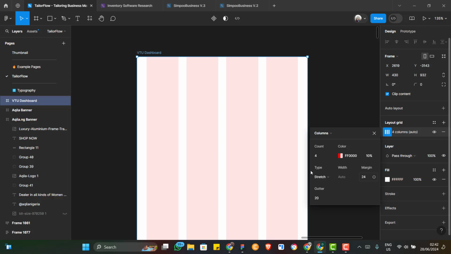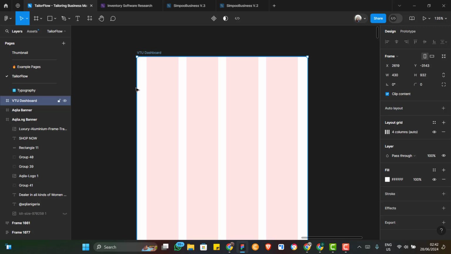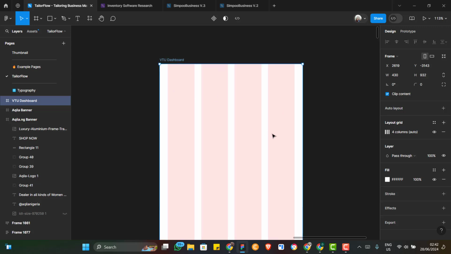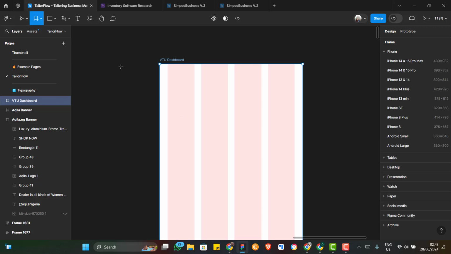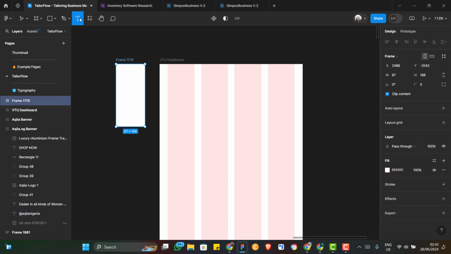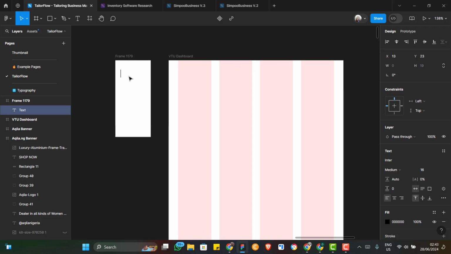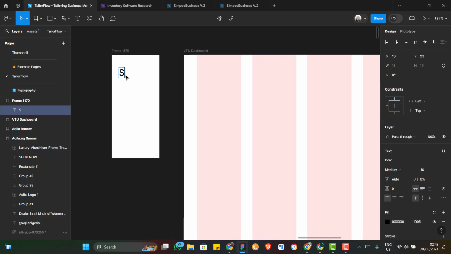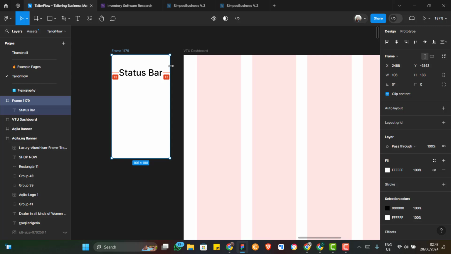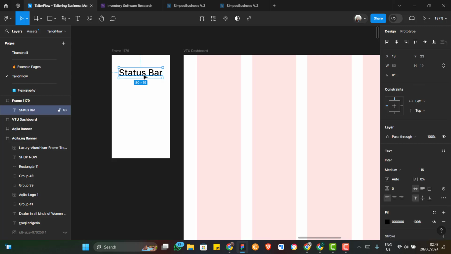So one thing I would like to point out is that first thing, I will have to break this particular dashboard into sections. So I'll select a frame. Again, I'll just draw a frame here so that I can have a place to write what I'll be needing. Alright, so very first section that we're going to be needing is the status bar. Then expand the frame.